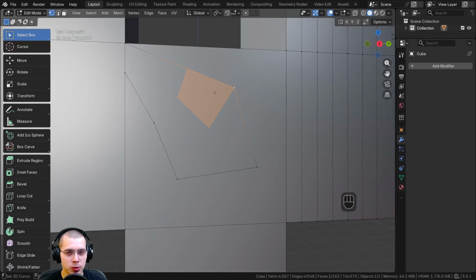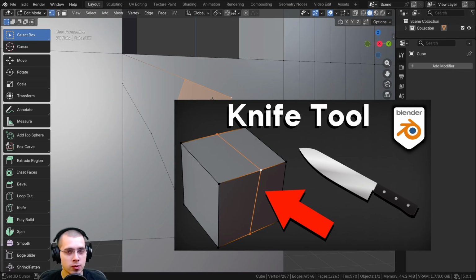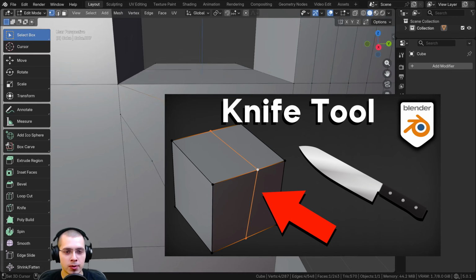Now I'm not going to go into too much more detail on the knife tool because I actually have a dedicated video on the knife tool. So if you want to check out that video, the link is in the description and I go over many more settings about the knife tool.